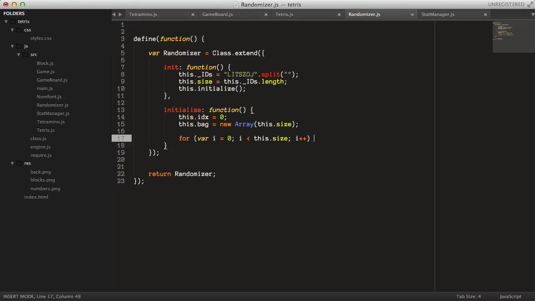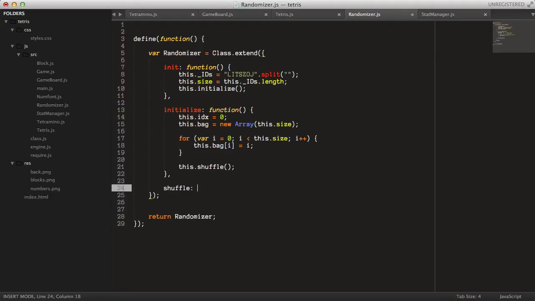And then we just add all the different numbers to the bag like that. And then we just want to shuffle the array, so we say this.shuffle like that. We'll shuffle the bag. So let's create a shuffle function or method.